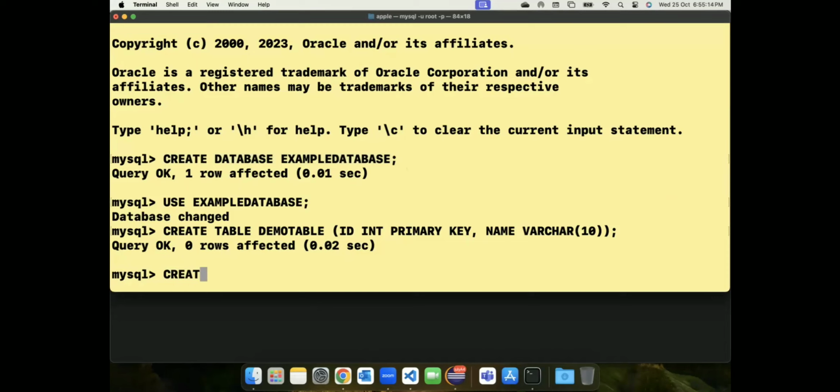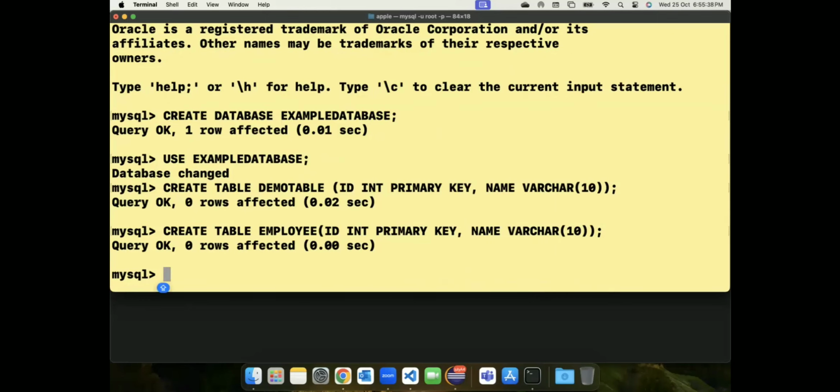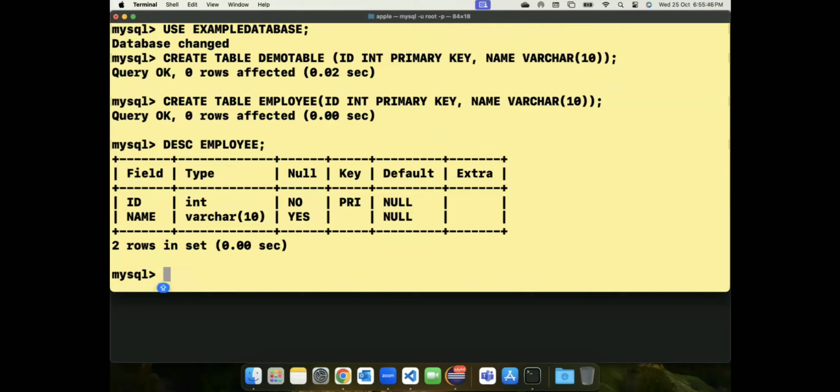Next, assume that in this new database, we'll create one new table, create table employee table, where I will tell ID, int type, which is a primary key, comma, name, which is varchar, and then here I will tell the size is 10. So I've created the table. If you want to see the table, then you can tell describe table. Which table? Employee. So you can see here how many columns are there. Two columns are there. One is ID, another one is name.